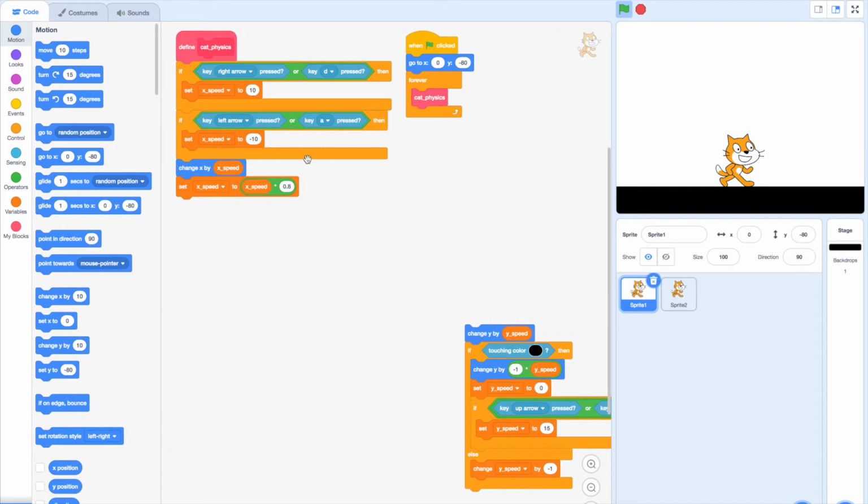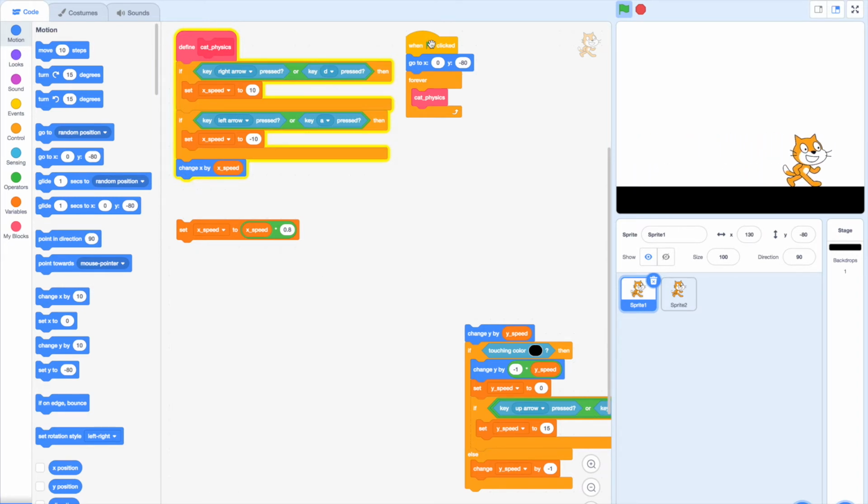So basically, when you press the right arrow, you will set x speed to 10. And when you press the left arrow, you will go opposite, so you'll set x speed to minus 10. And then you basically just change your x position, which is the horizontal position, by the amount of the variable. And with this, you can create movement.